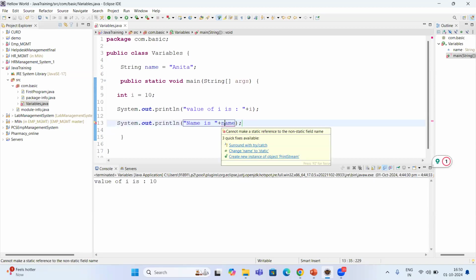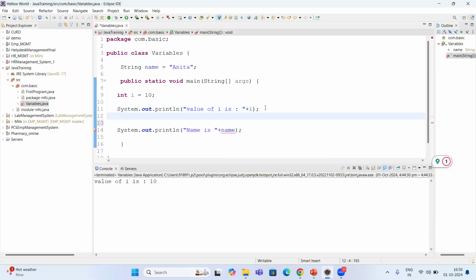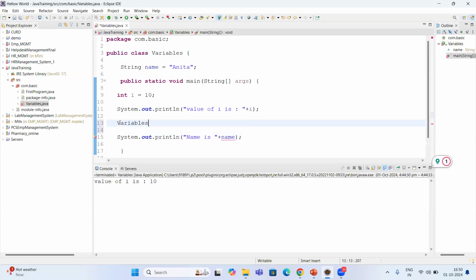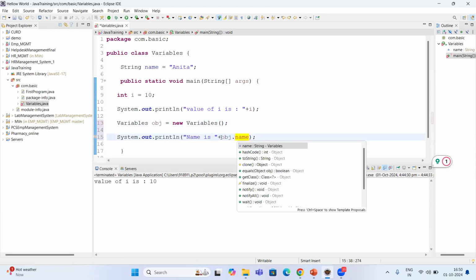The error means surround with try catch or change the name to static, meaning change this variable to a static variable. So how can I call this non-static variable inside a static method? We have to create the object of this class. How to create an object of a class? Class name, then object name equals new class name, parenthesis. Clear? In this way, we can create an object. Got it? Then how to access it: object name dot name.